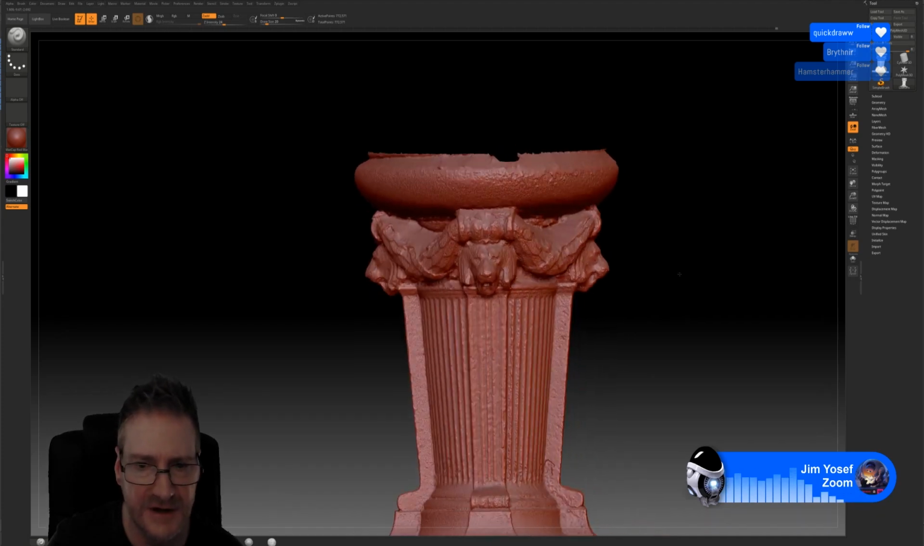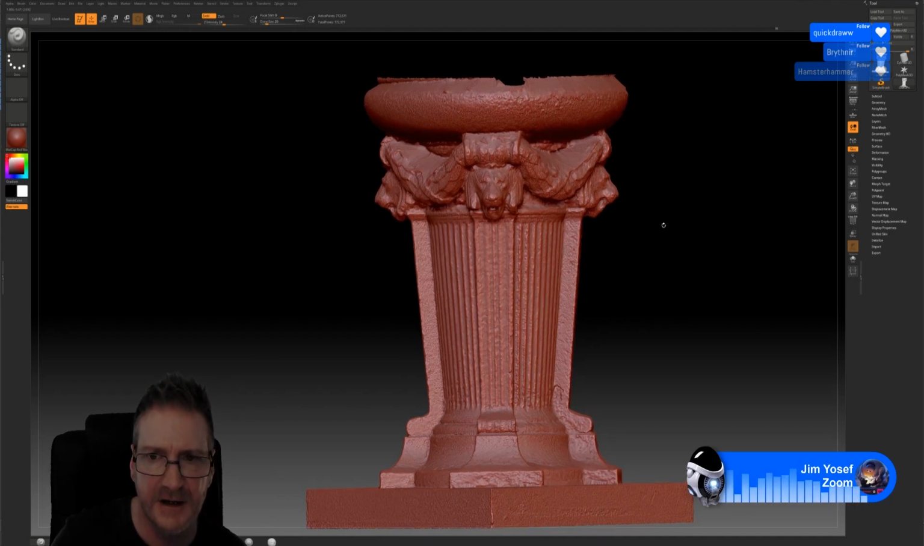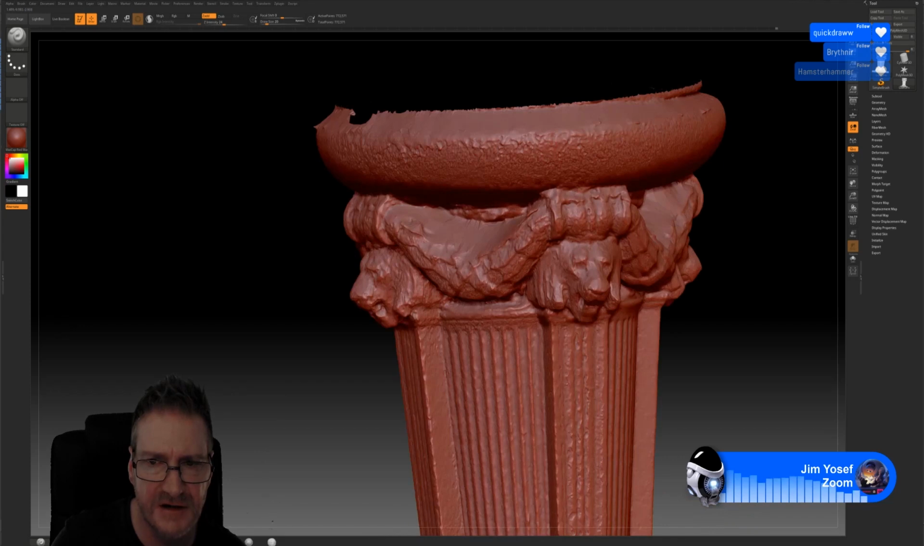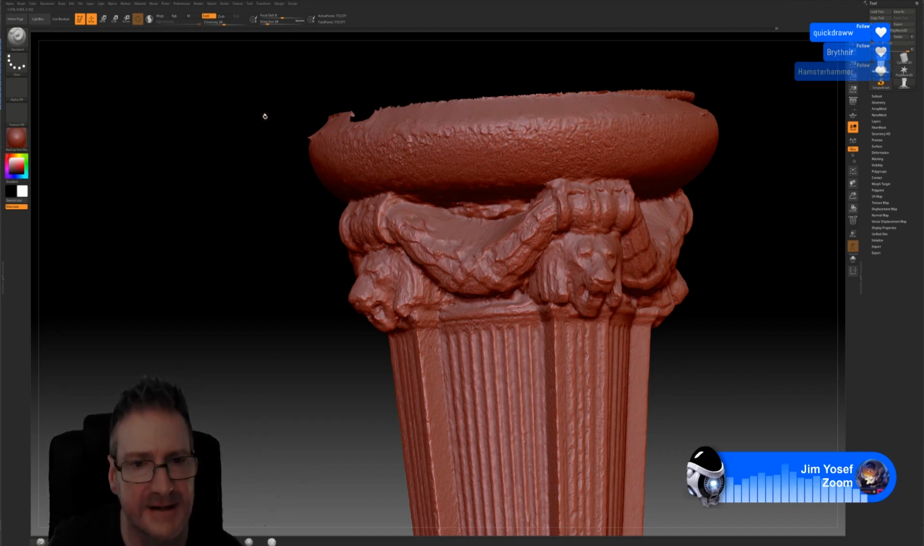The only other thing I think I want to do here is just smooth out this rounded bowl at the top a bit. Now I don't need to go in here and do this one by hand because it's just a round bowl. It's not a lot of detail like down here. So I could probably increase my brush size here. Just bring back the intensity a little bit.